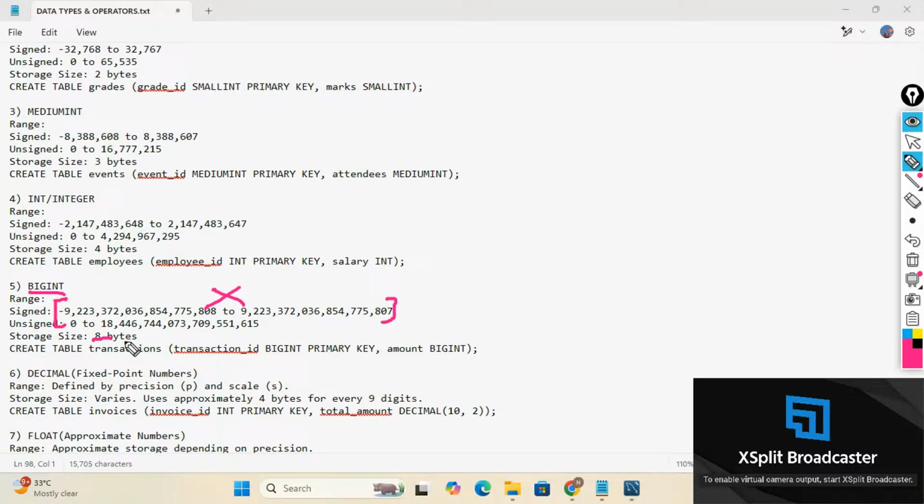Yes, good question. My friend says long int. Even we also have long int, but what I am discussing is the data types that are related to MySQL. Are you actually discussing the data types that are related to only MySQL? Yes. Probably long int may also be used, but these are the generally used data types with respect to integers.